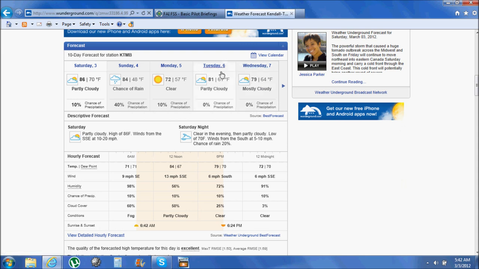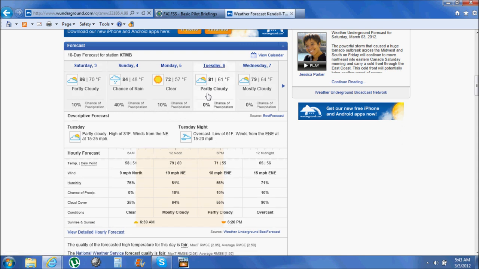So if you had a flight on Tuesday, click there, you get an idea of the conditions you can expect, your highs and lows throughout the day, hour by hour, 6 hours by 6 hours. But again, starting with a relative, winds at 9, and then moving up during the day to closer to 20 knot winds, chance of precipitation, the cloud cover.